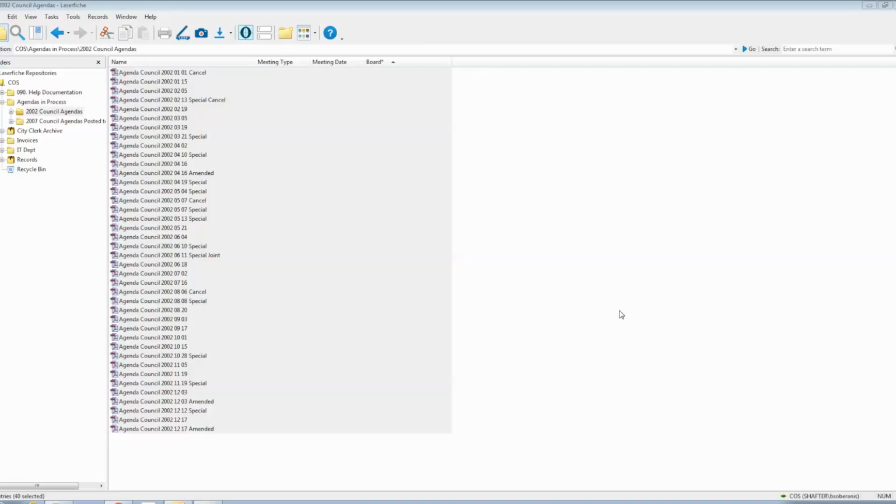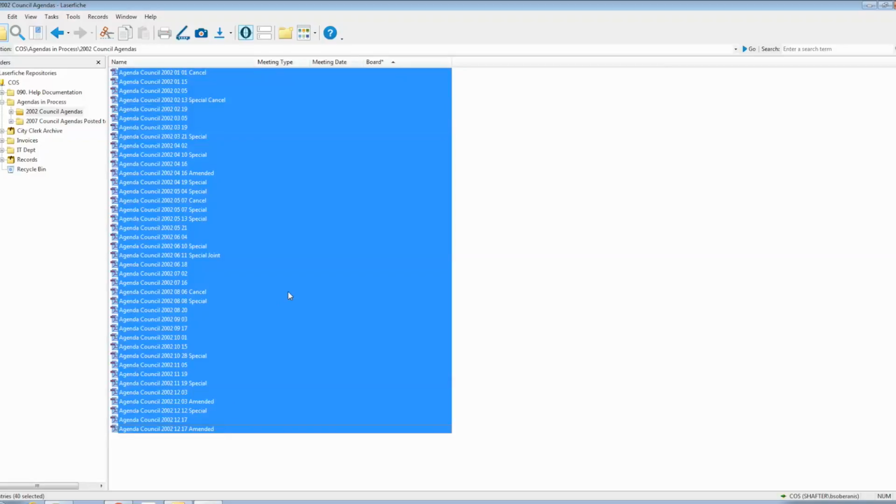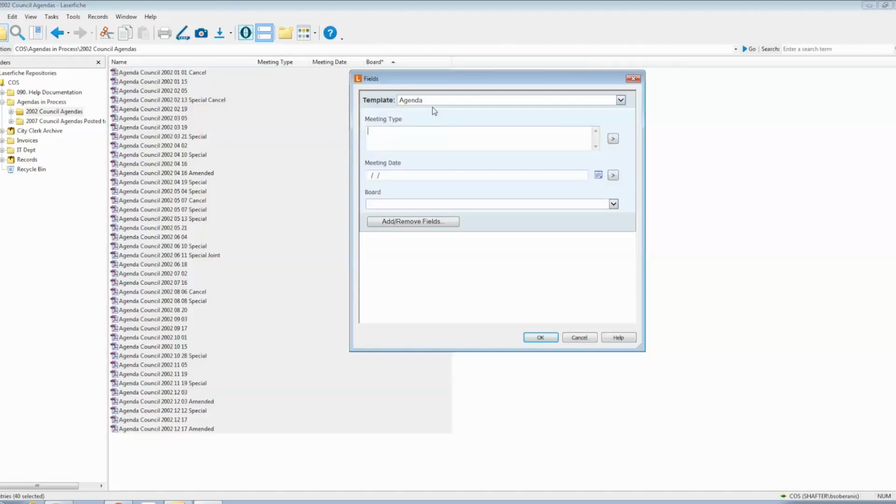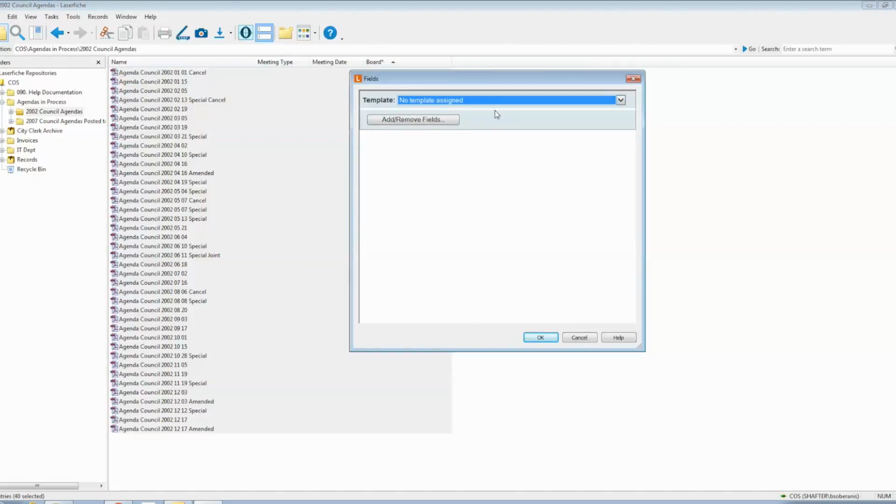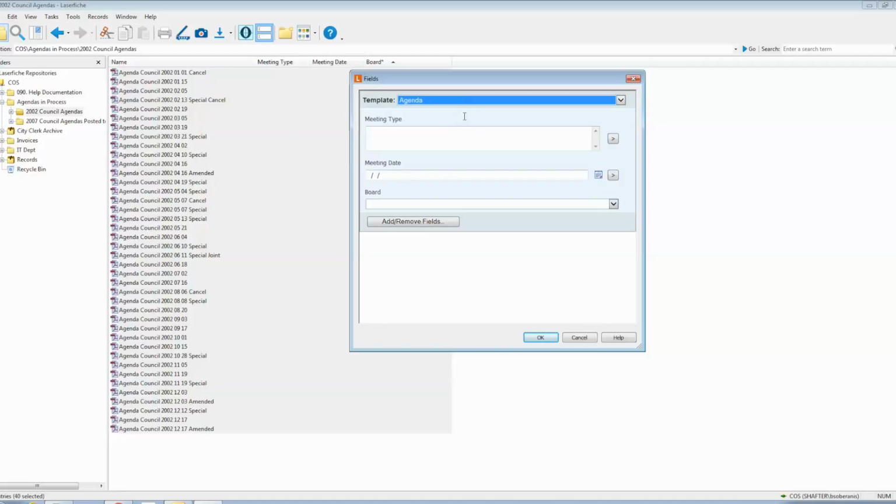Okay, so once all of the documents have been brought into the system, we're going to begin by applying the metadata. To do that, we are going to first apply what we know applies to the bulk of these. So one thing is we know that these are all city council meetings, and we also know that the majority of them are regular meetings. So we'll highlight them all. We'll go ahead and click this View Metadata button, and the box will come up. If it comes up as no template assigned, the first thing you'll need to do is click here and assign it the agenda template. So that will bring up the fields that we need to fill in.